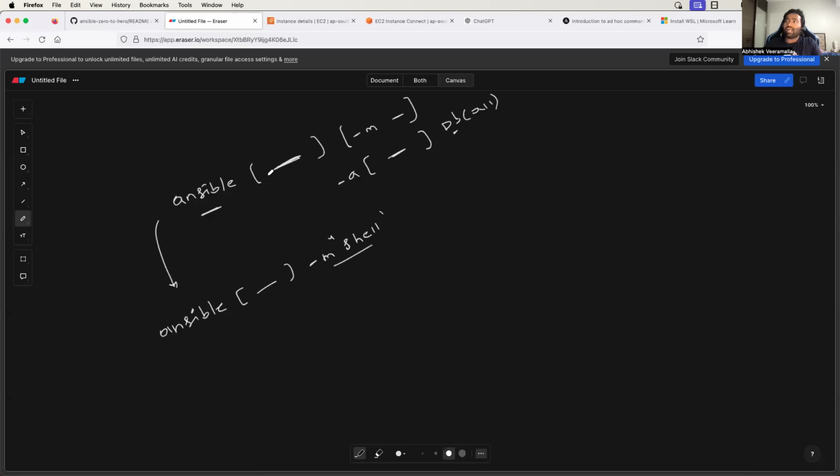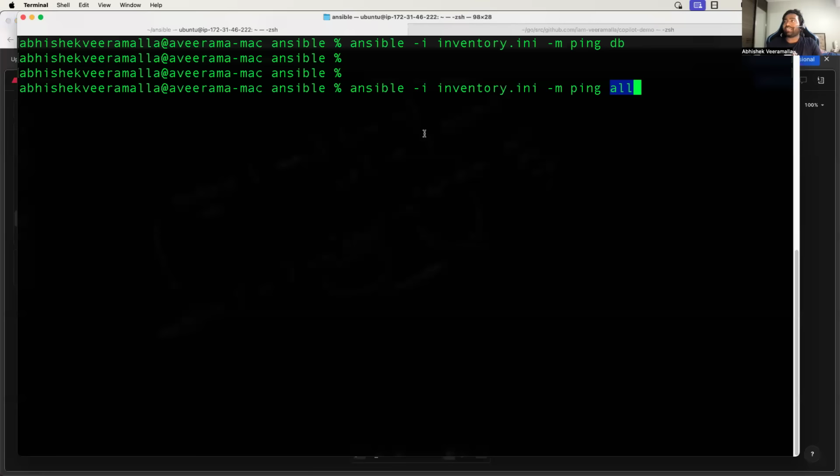-m shell, and if my argument is to run apt update, I'll put that in -a, and then I will say all or db or app, whatever I would like to. So you only need to know what is module, what is argument. If you know these two things, then you have completed Ansible ad hoc commands. In my case, I was just using a module called ping. There are no attributes required for ping, and I have done this.